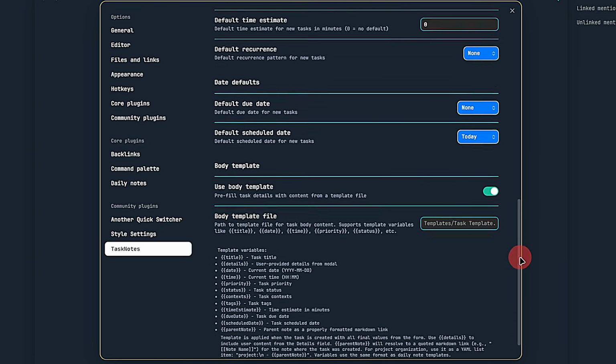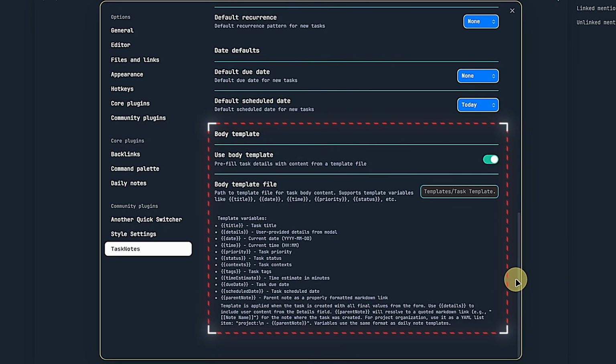The last option on this tab is about a task's body template. We can enable this if we want to pre-fill the content of each task using a markdown template. To do so, we need to create a template and insert the path to it. Inside the template, we can work with a list of variables like title, due date, or tags, and more to populate the task body dynamically.